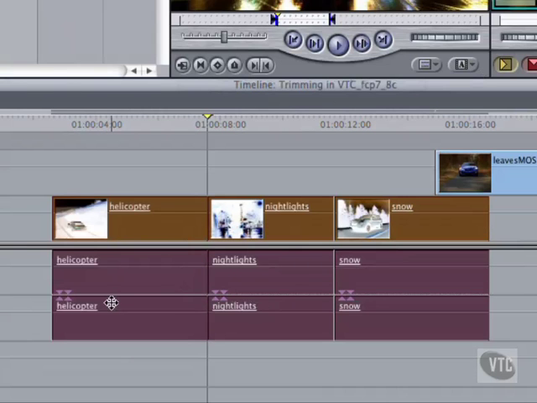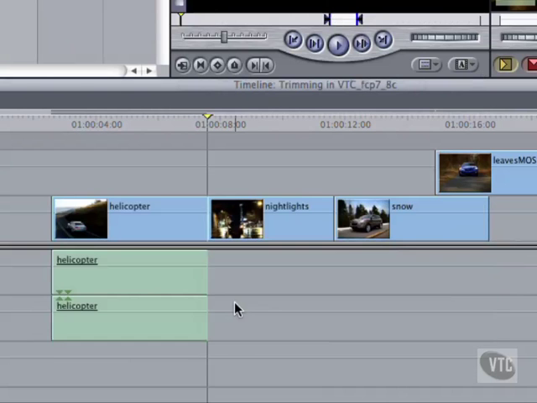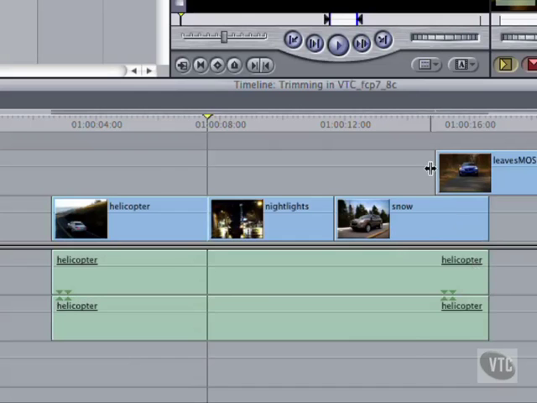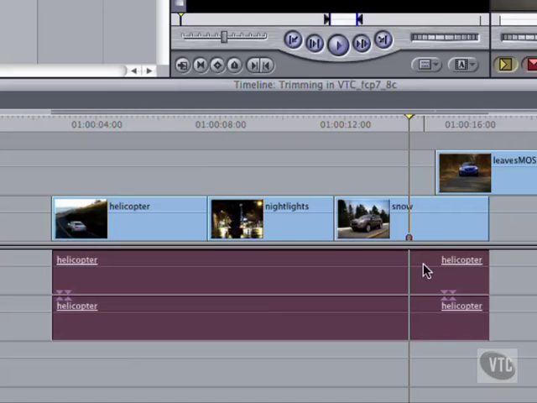And hit Command L to unlink. Select the second and third audio clips and hit Delete. Then drag the end of the first audio clip to the end of the third video clip. Then click here. Select the video track and hit M. Without moving the playhead, select the audio track and hit M. That represents synced audio and video.